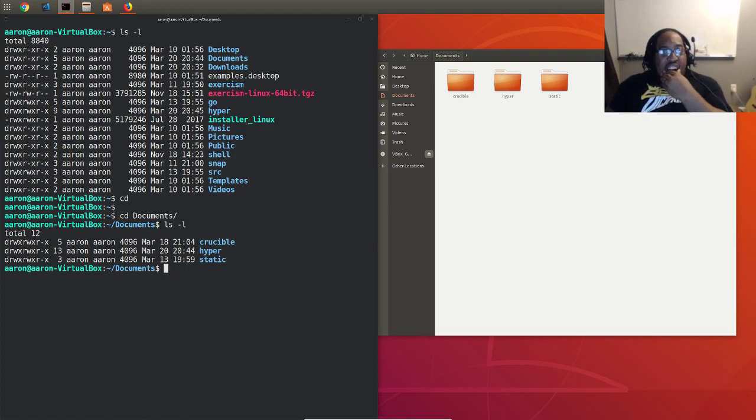So I appreciate that. That's how you change to another directory. cd is pretty easy to remember. It's probably the command that you really want to know.